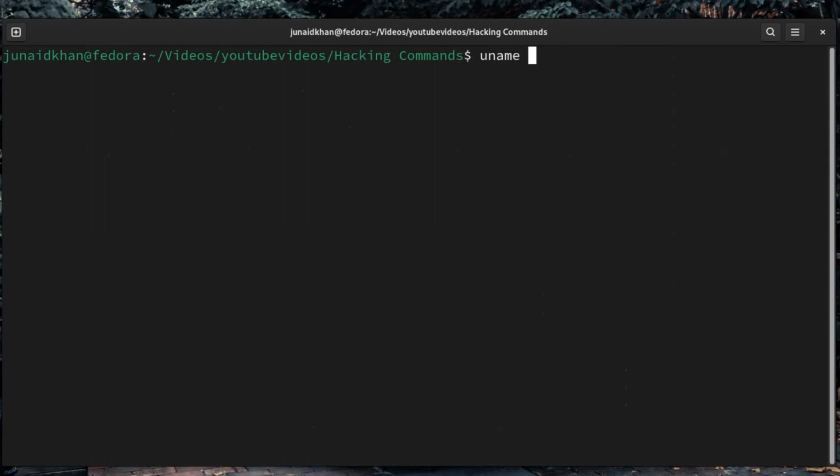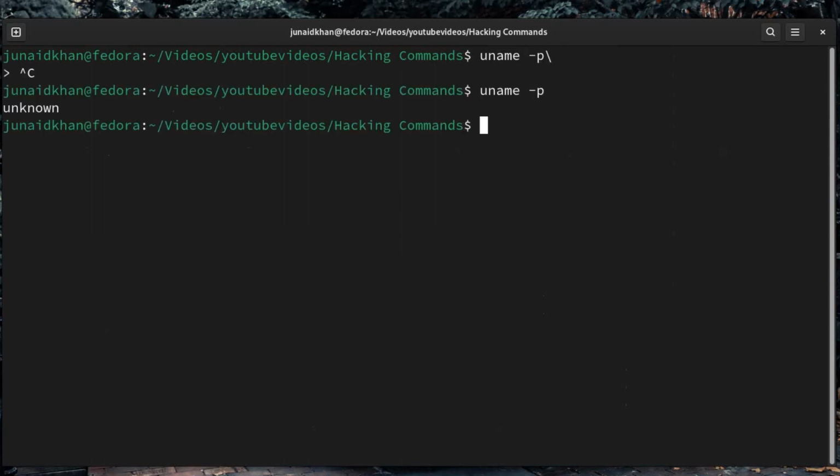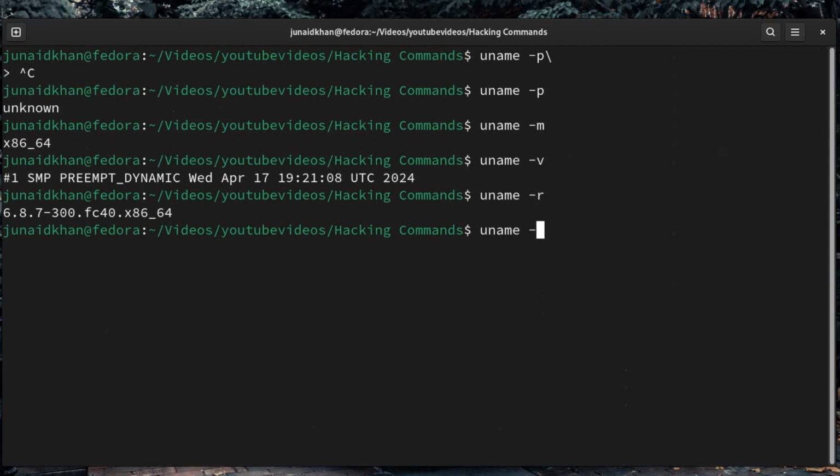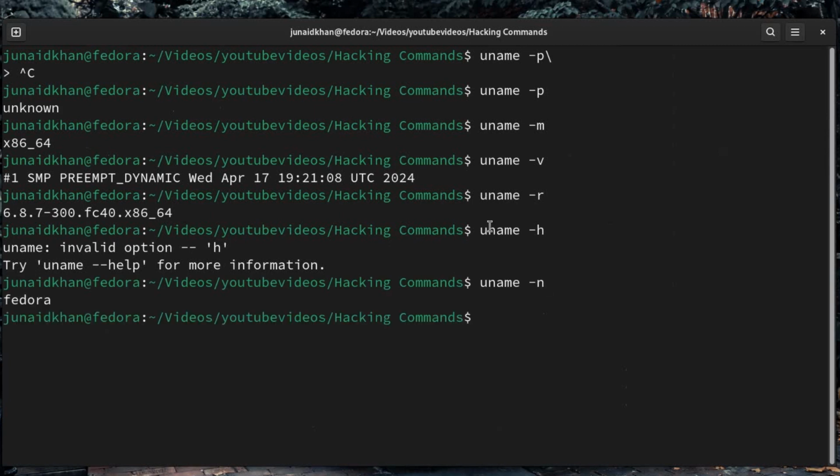So suppose I say -p and it says unknown. Suppose I say -m and it says x86_64. Suppose I say -v, you can see it's displaying the version of the kernel. Suppose I say -r, it's displaying the release version of the kernel. Suppose I say -h, it is not a host but still it would display something. Sorry, it's -n. And you can see it says Fedora. So these are the options you can use with uname.